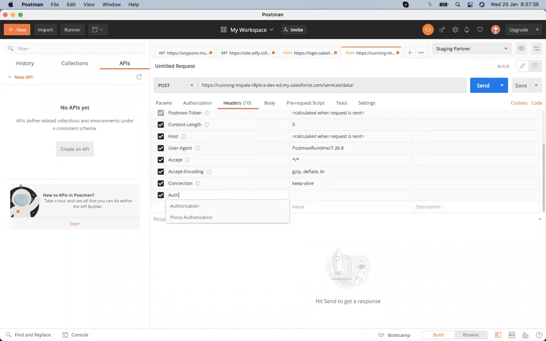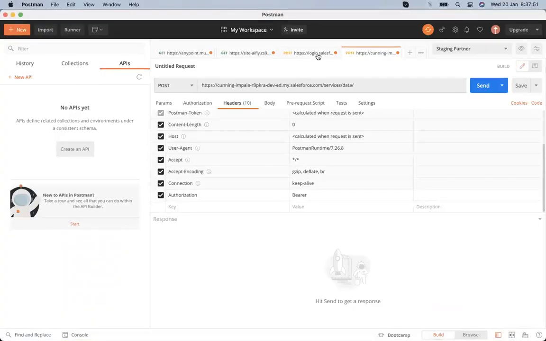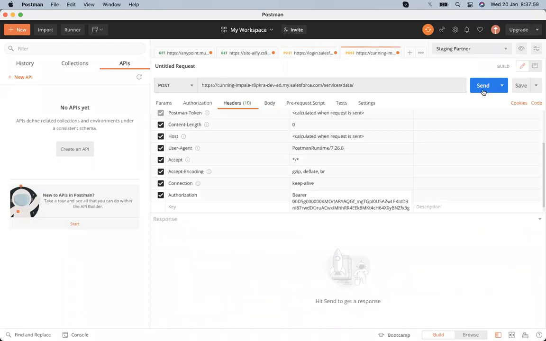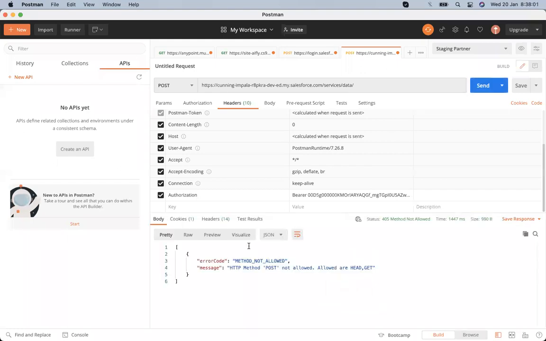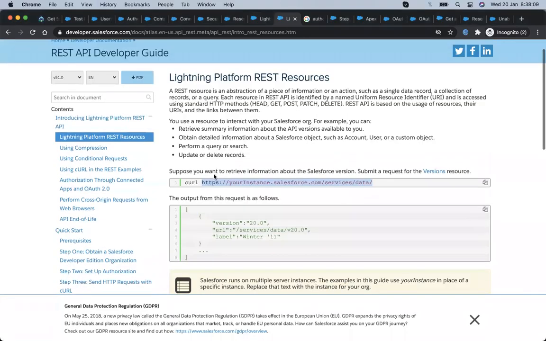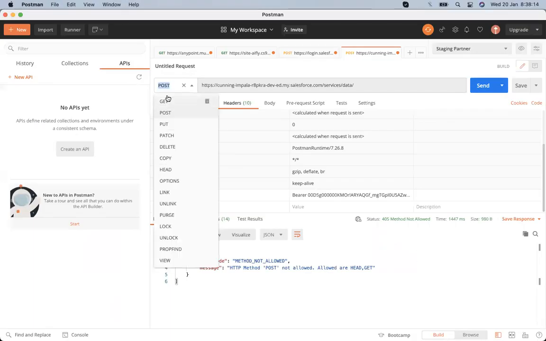In the header: Authorization, and Bearer, then a space, and then add our access token. And then send. Post, sorry, the method is available up here. It's saying that I think it's a GET method. It's not specified, but I think it's a GET method. That's why it says method not available.